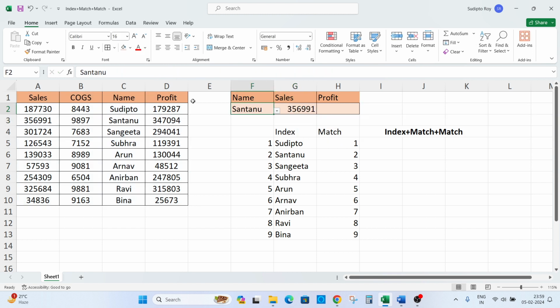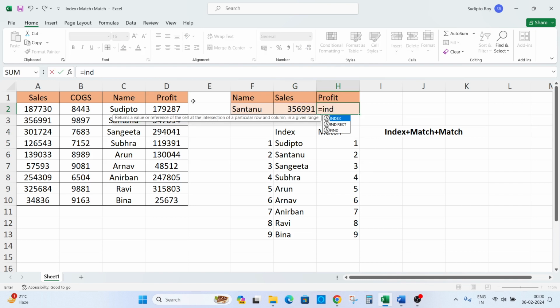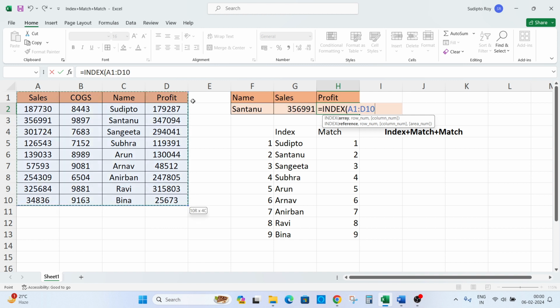So Santanu, 356991. Santanu sales is 356991, and we will do the same for profit also. Here is equal to INDEX, array. Fix this.